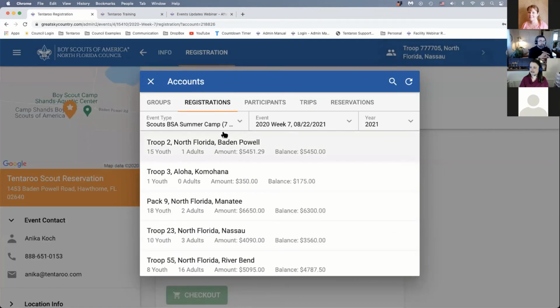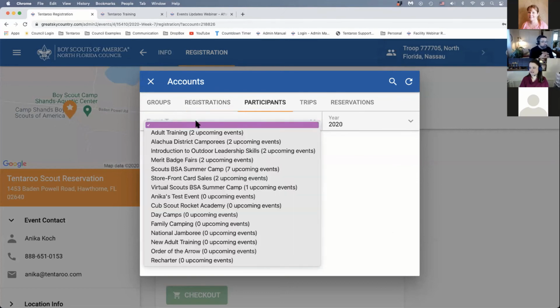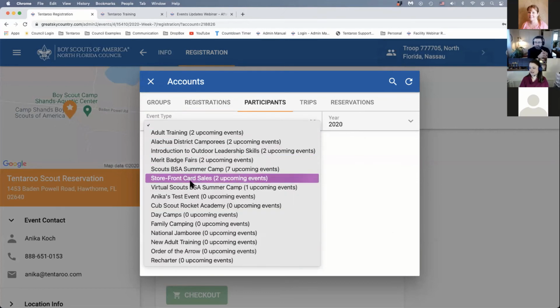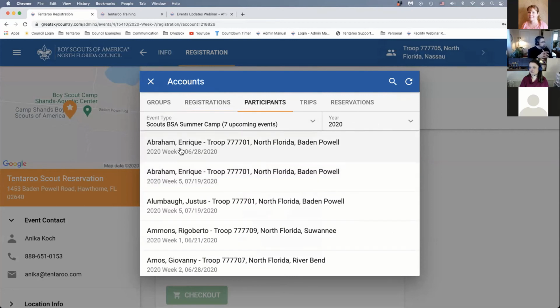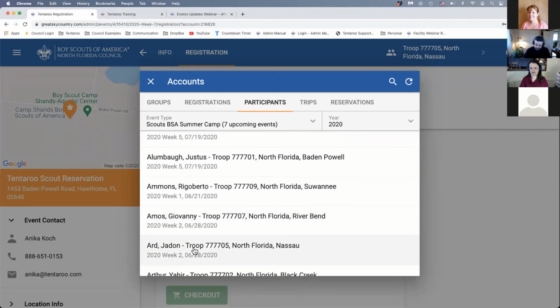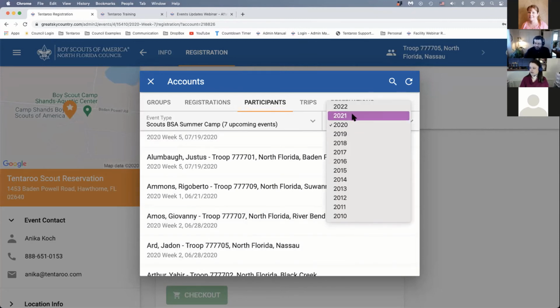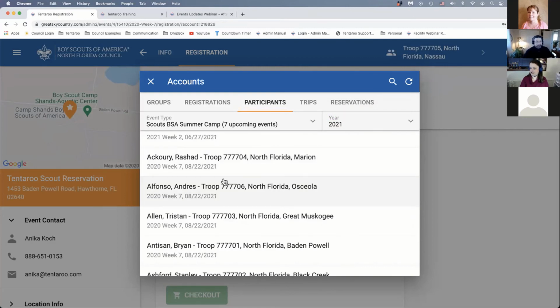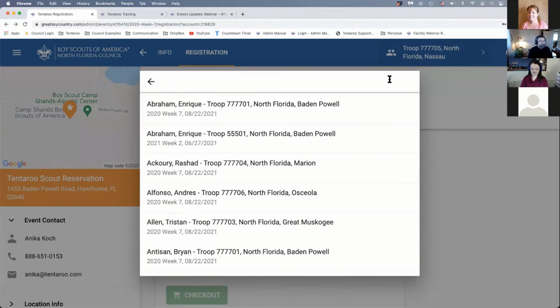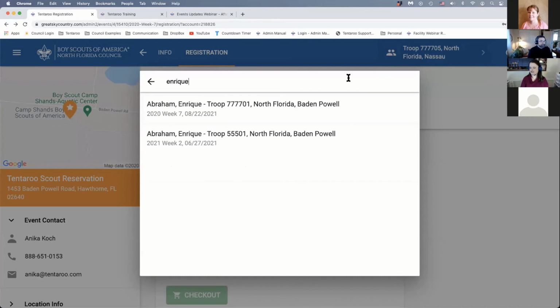Back in the select client modal, we also have a participants section, and this will also let you select an event type. But what this does, instead of showing the group, is show you individual participants for your session for your event or events. This will give you what group they're part of, what week they're registered for, and you can also change which year you're looking at here to get more information. And you can search for a specific participant here.